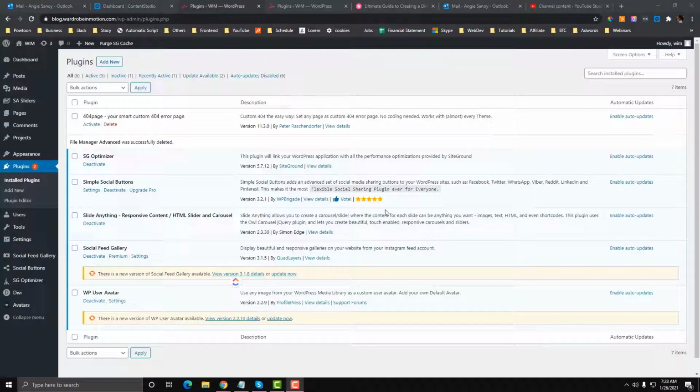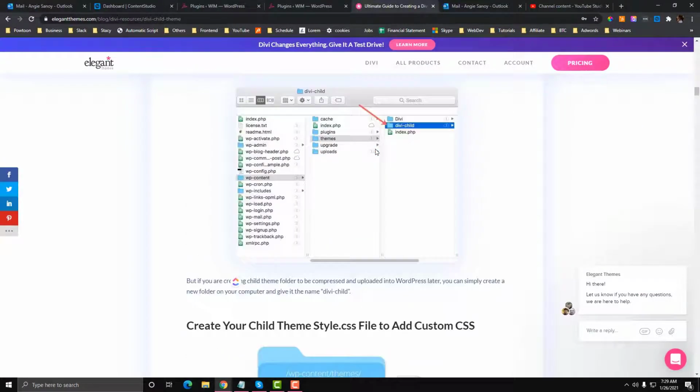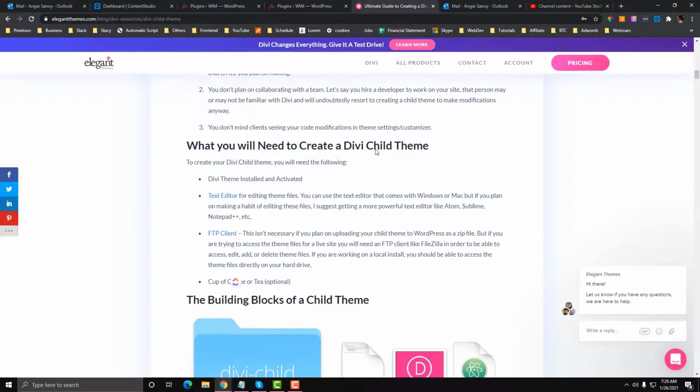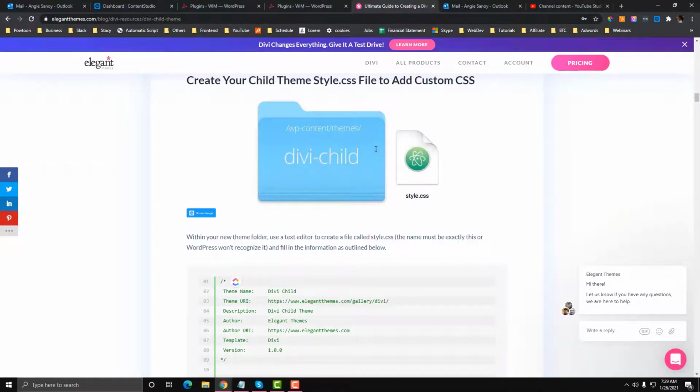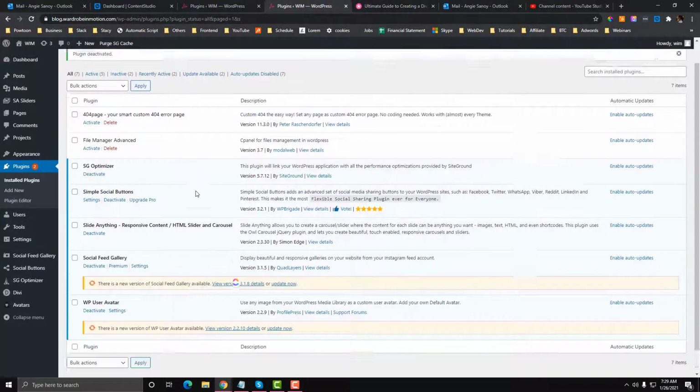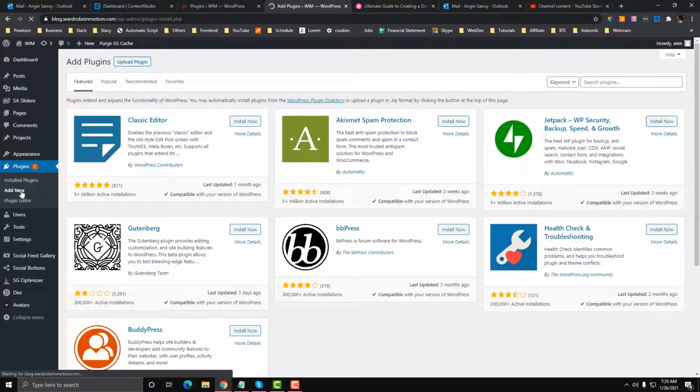Unlike before, when you really needed to code your child theme, it's actually simple now. If you want to code it manually, then I have a tutorial for that. This is the breakdown from Elegant Themes on how you can create a child theme from scratch. But I prefer the plugin way because the functionality is just the same and it's super simple. You just need to activate the child theme and boom, okay?